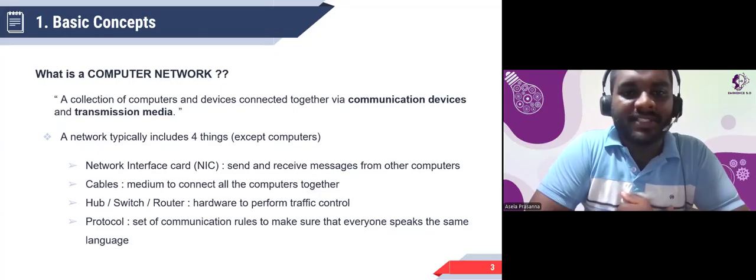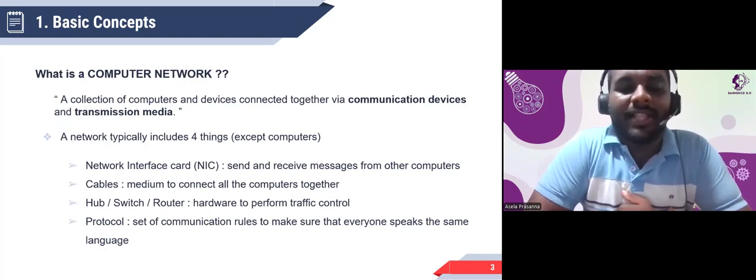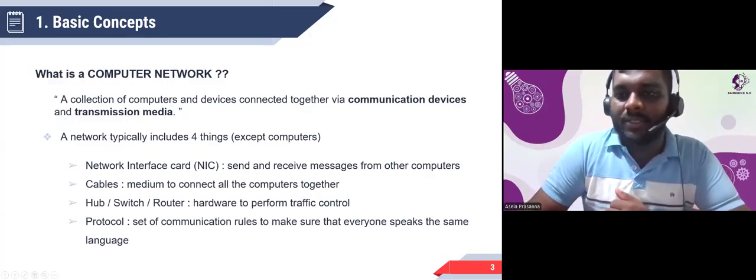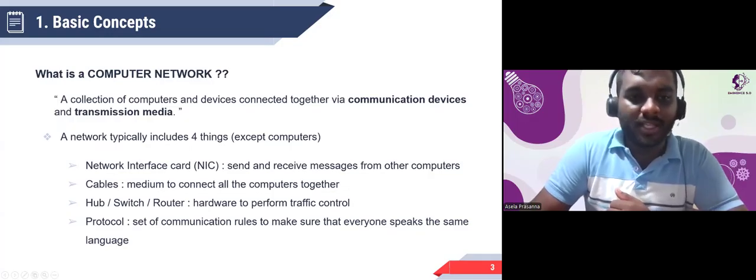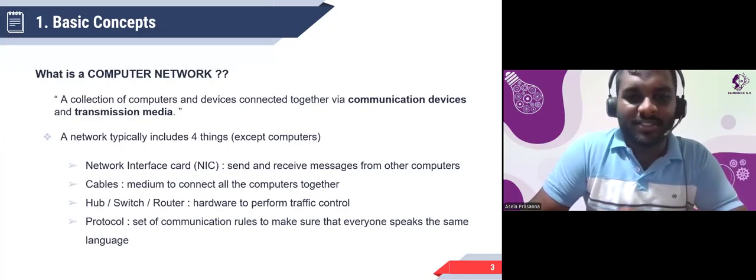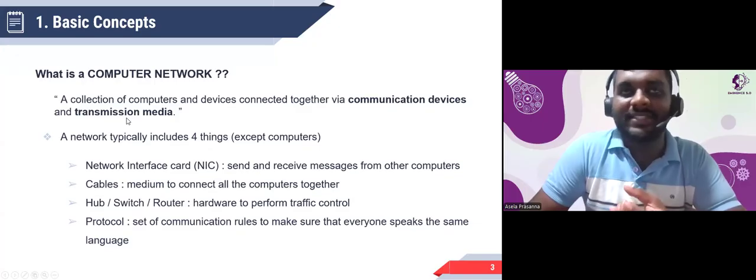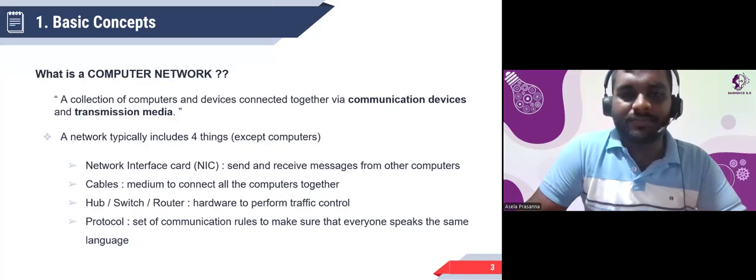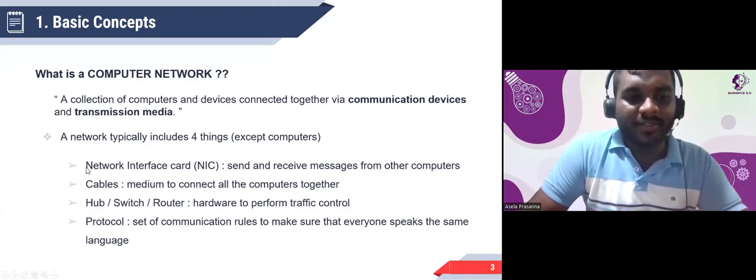So first, to give an idea for everyone, I will start with the basic things. A computer network, as the definition says, is a collection of computers and devices connected together via communication devices and transmission media. I will simplify this. In previous years also, I think you have learned what a network is. That means two or three devices which are communicating. For that, there are some devices or components which we need. One thing is the network interface card.